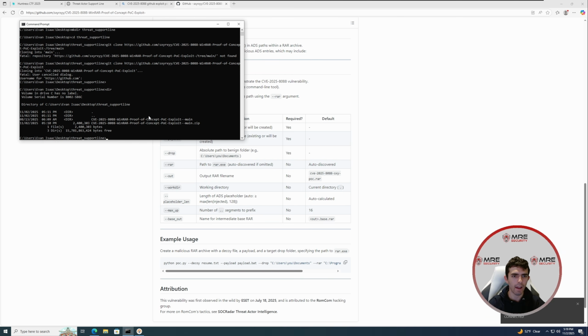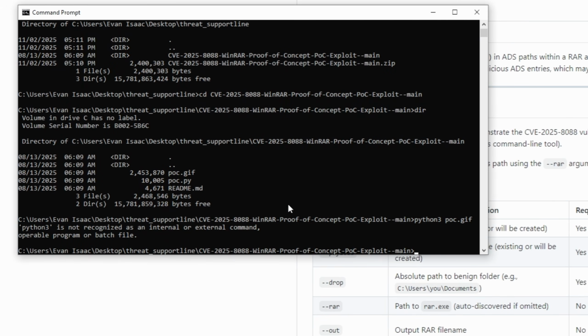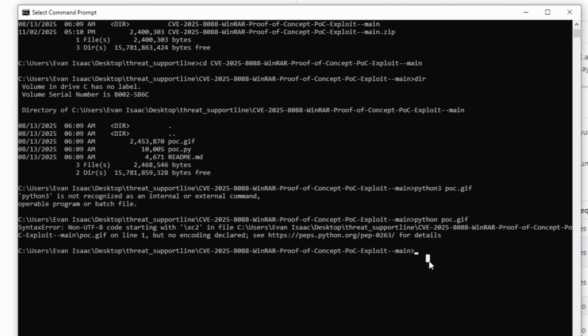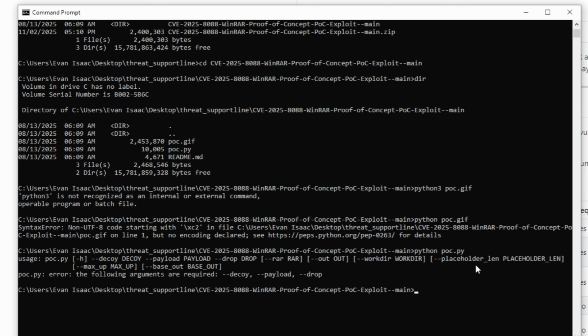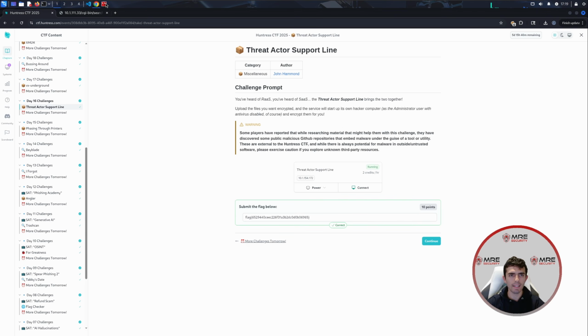So again, we do have a script here called poc.py. When we run it, we can see what we have, and it needs to be Python. So here it looks like it's just not working because I didn't set any specific parameters in place, and also I put in GIF instead of PY. As you can see, we do need to create this decoy script, gather a payload, and then use the -drop. So looking at our Linux virtual machine, which we'll spin up here, we can take a look at what exactly is going on.